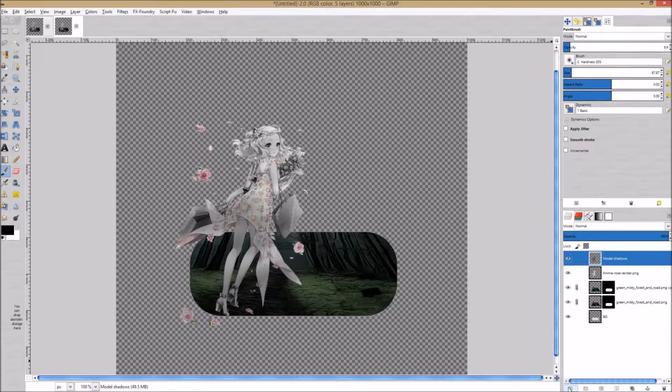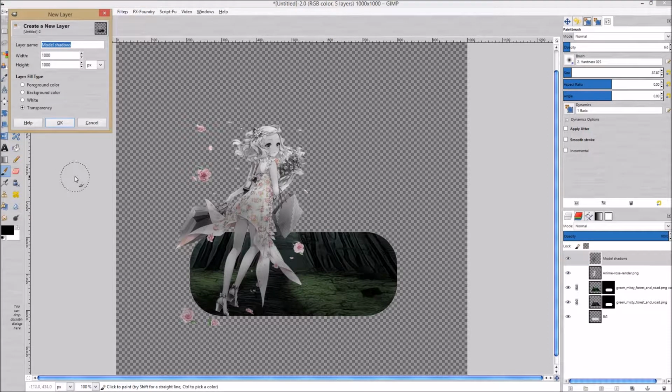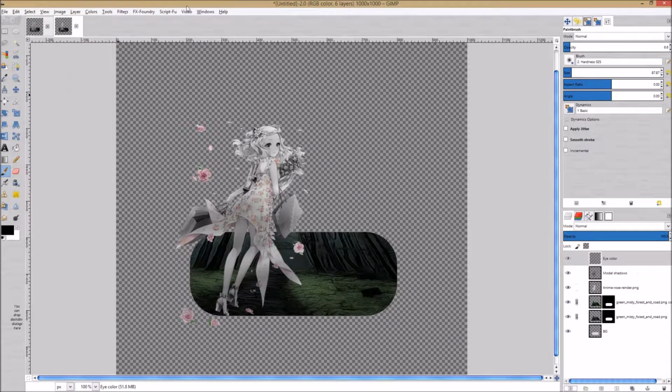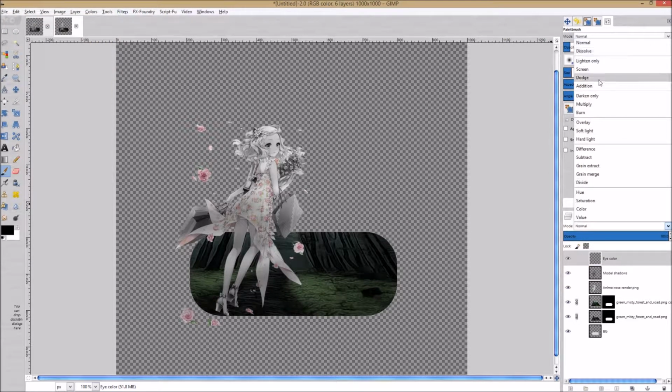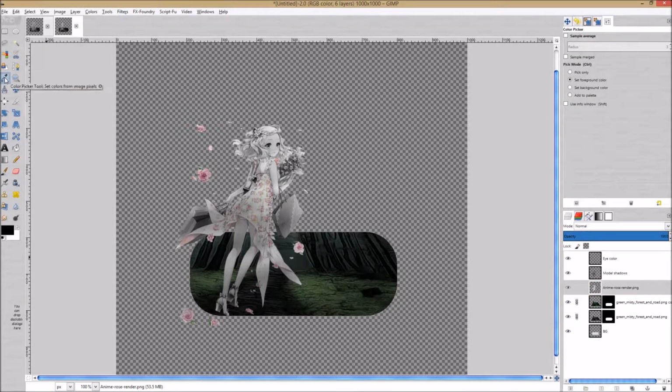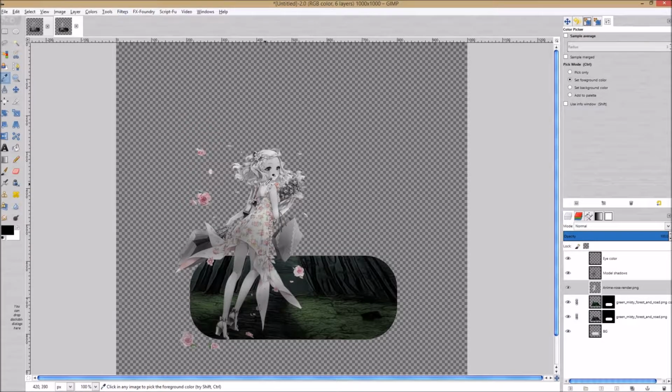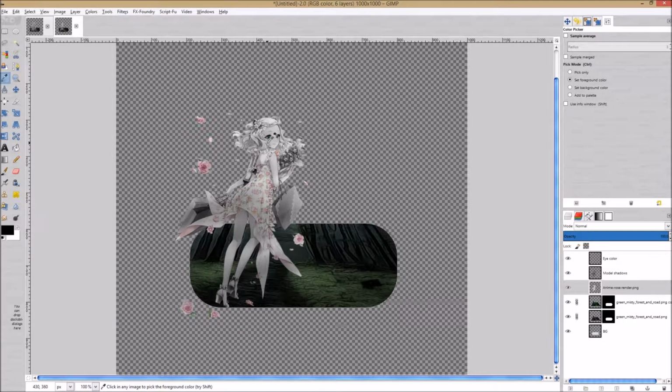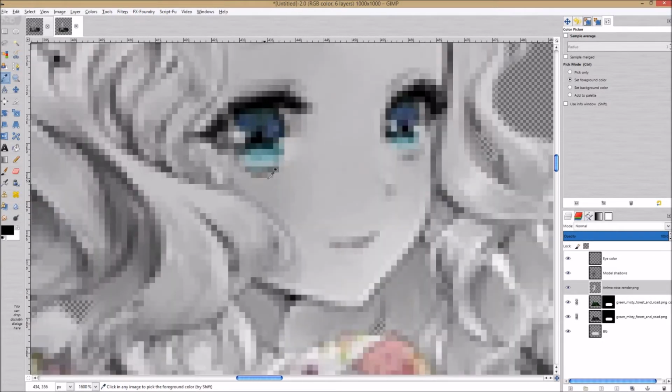Now we're going to go ahead and make another layer. And like I said, this tutorial is going to be pretty quick. Let's go ahead and name this eye color. And we are going to put this layer on Dodge. We're going to click back on her, grab our color picker, and scroll in here. Like I said, you could use Shift plus or minus on your keyboard. Shift plus zooms in, minus zooms out, or use Control and your mouse wheel to zoom in here.